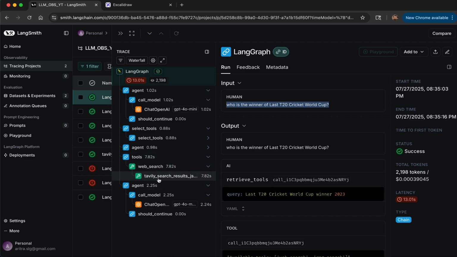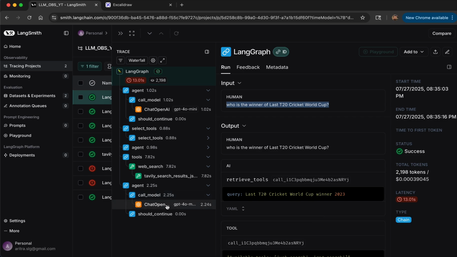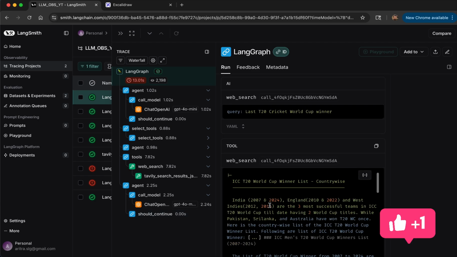Then it goes to the Tavily web search tool, and it fetches the content from the internet, and then again it goes back to the model to generate the answer from the content fetched from the internet, and finally the answer is generated, right? Which we can see here, right?